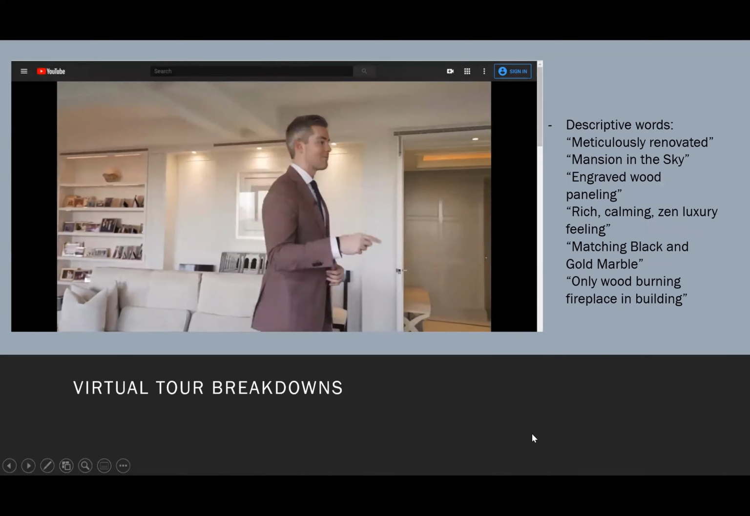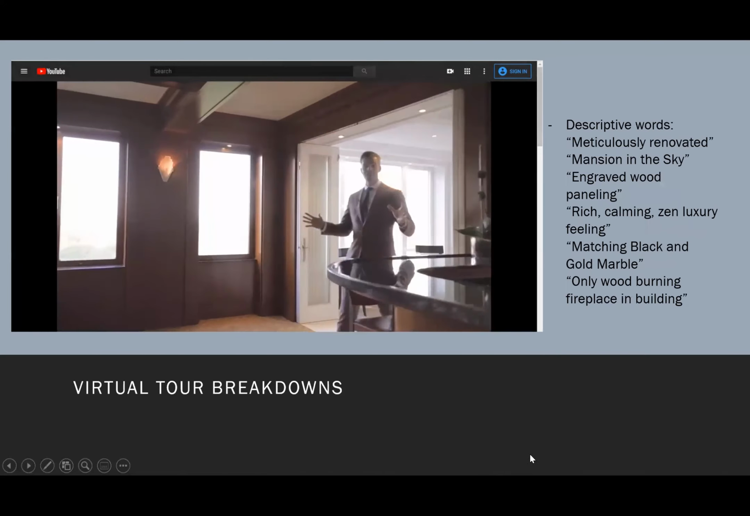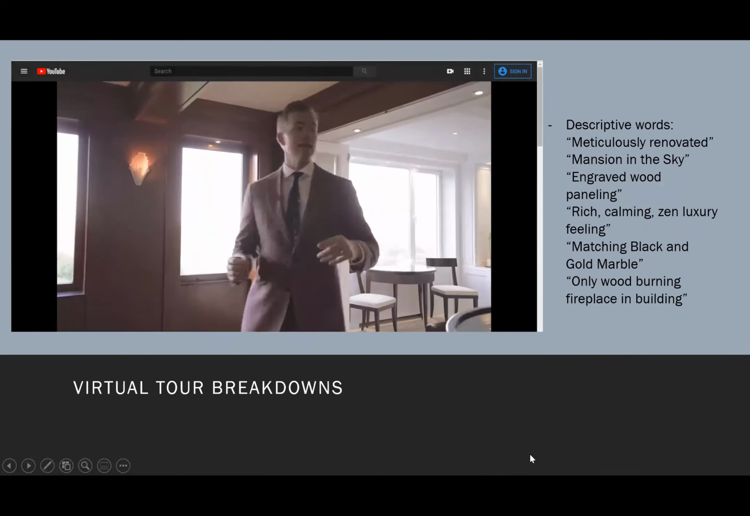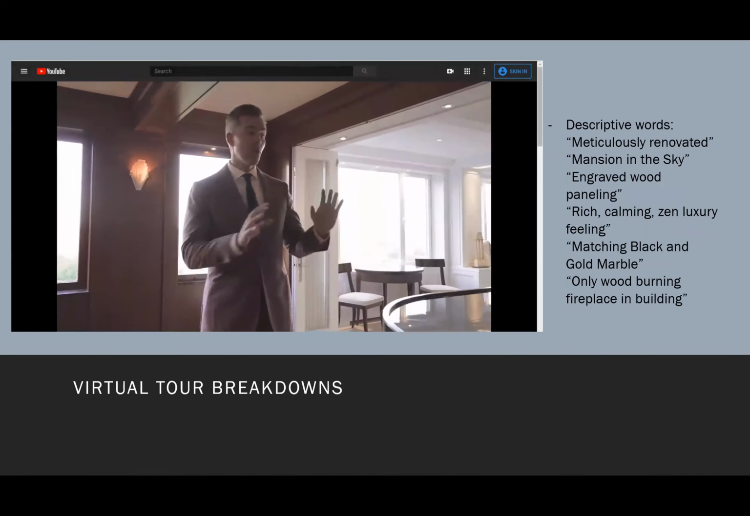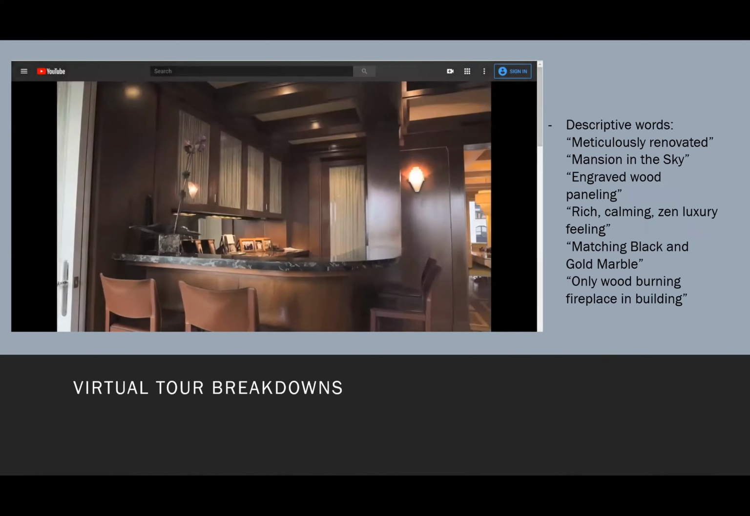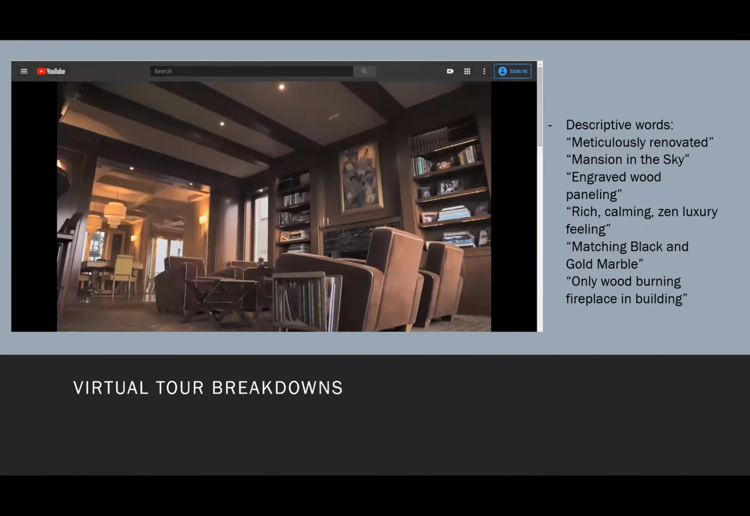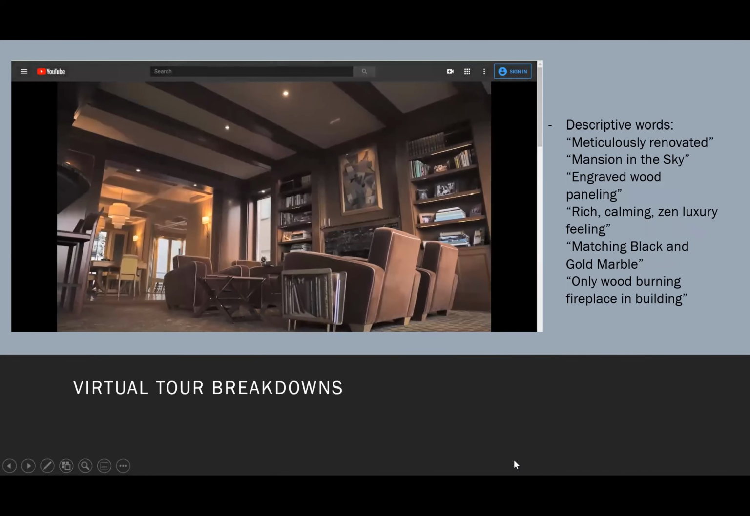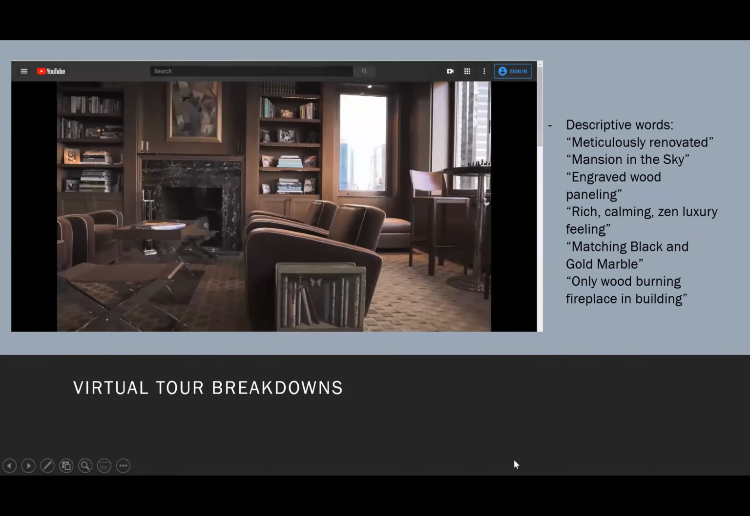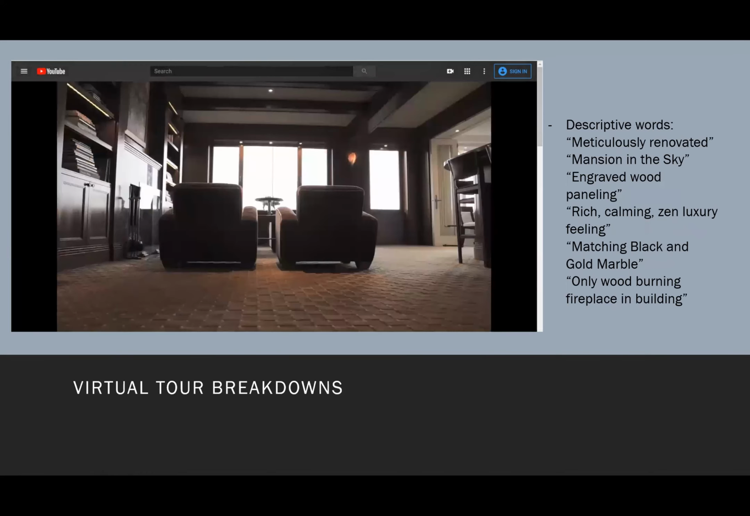Now we'll go into the library. Right off the living room and connected to the dining room is your library with full bar, access to private storage and closet space, also right on the park. Now the whole apartment was meticulously renovated and restored in a Pullman-style mansion in the sky.